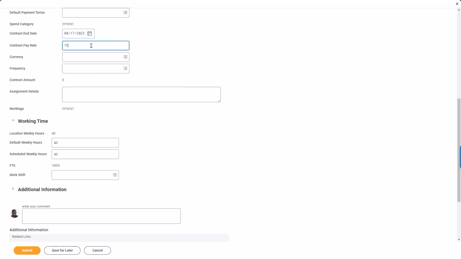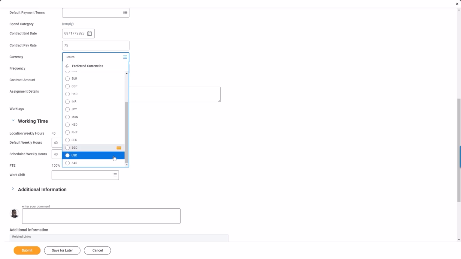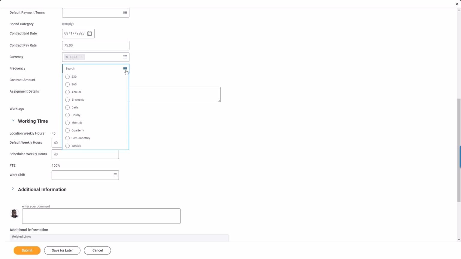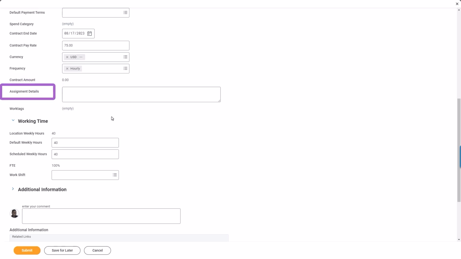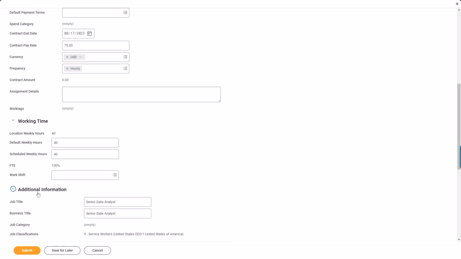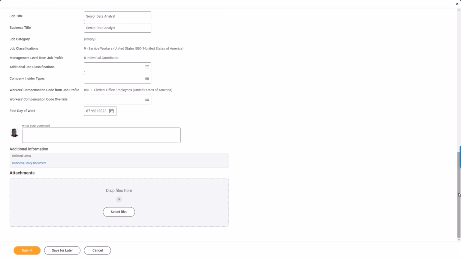Now I'll enter a contract pay rate, currency, and the frequency of pay. In the assignment details field, I can specify any details that pertain to this contract. Now I'll review the additional information section. This is the HR-related data, including job classification, that will be addressed by the HR partner or administrator. I'll select Submit.